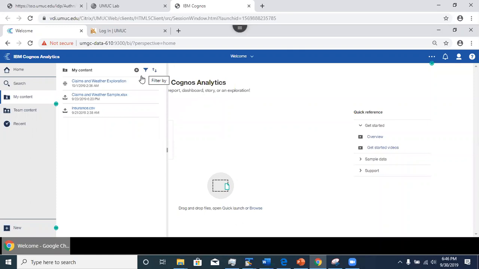And I can also filter it. Right now I have just three files here, no problem. But as I start working on it, I'm going to have a lot, right? So I have to have a way to organize this, right?